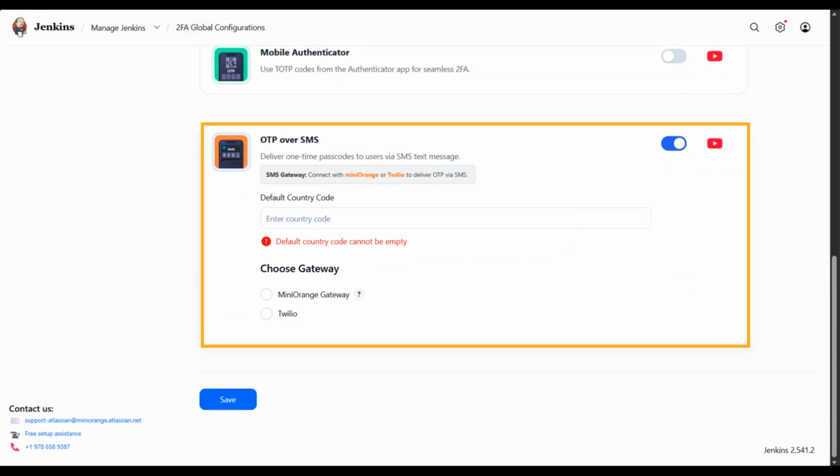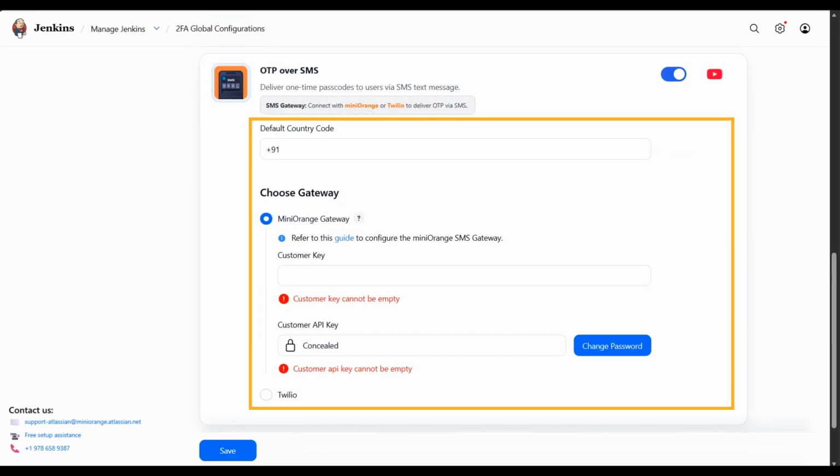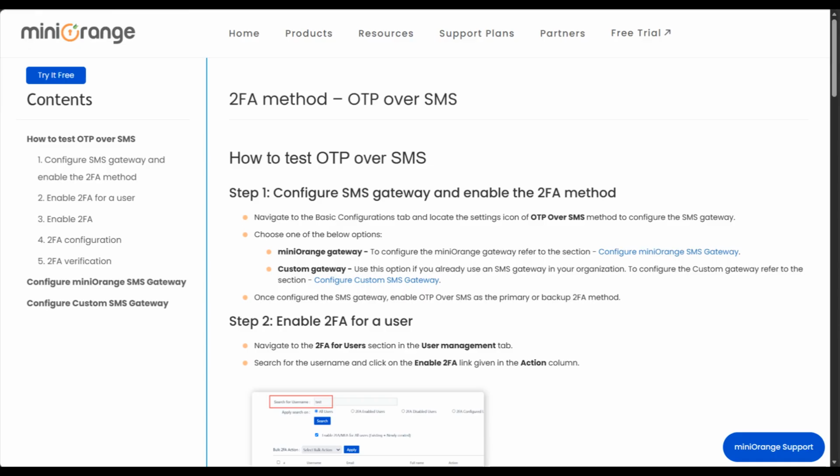Here the admin needs to enter the default country code and set up the SMS Gateway to send OTP messages. We offer two options: miniOrange Gateway and Twilio. In this video we'll proceed with the miniOrange Gateway. To set up this method smoothly, please refer to the guide. You will then be redirected to the guide of OTP over SMS as shown.